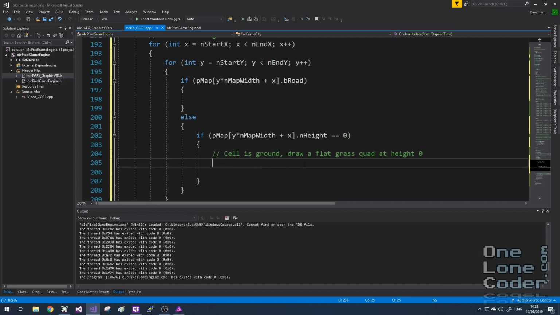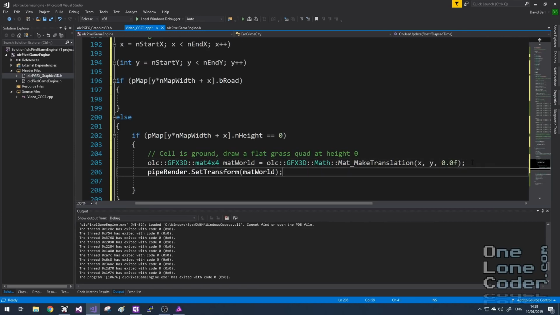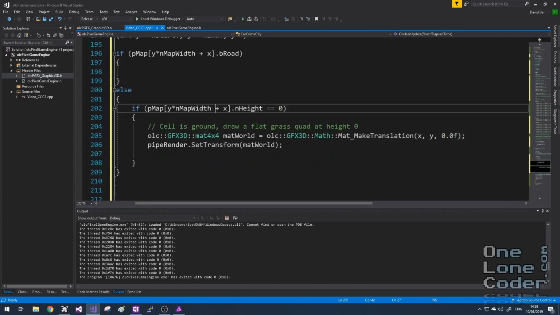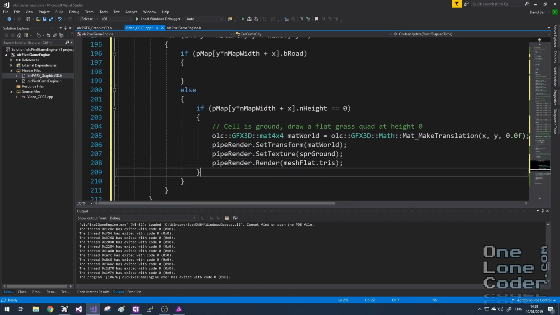We've already set up the projection and the view matrices, so the only thing left is the world matrix. Rendering the cell is quite easy because our cells are all at integer locations, and our 2 loops are iterating through integers, so all I need to do is translate this particular cell to its integer offset in world space. I'm going to tell the pipeline that that's the world transform it should use. I'm then going to tell the pipeline that it should use the grass texture. And finally, I'm going to tell the pipeline that its source of its geometry should just be the flat quad. And that's it.